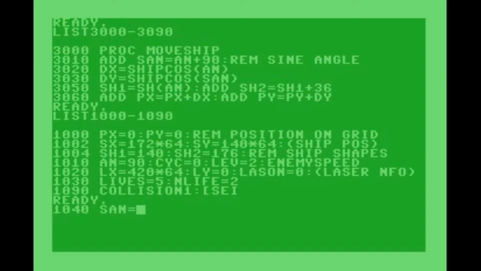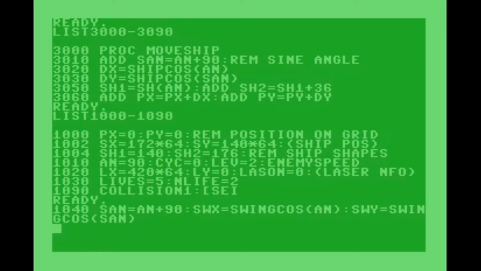San equals plus 90. Swx equals swingcos(san), and swy equals swingcos(san plus 90). Okay, hopefully I typed that in right. Okay, enter. Now these additives place the ship about 70 pixels away from the center of the screen.